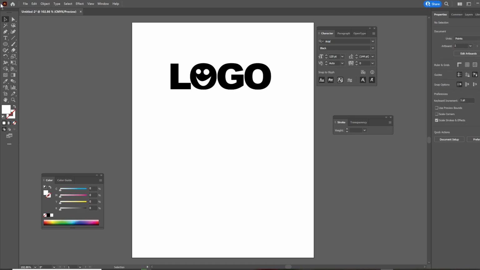Okay, that's experiment number one. You could always use the white arrow and go ahead and adjust the curves of your shapes just by grabbing these handles. Okay, and now let's do something different.